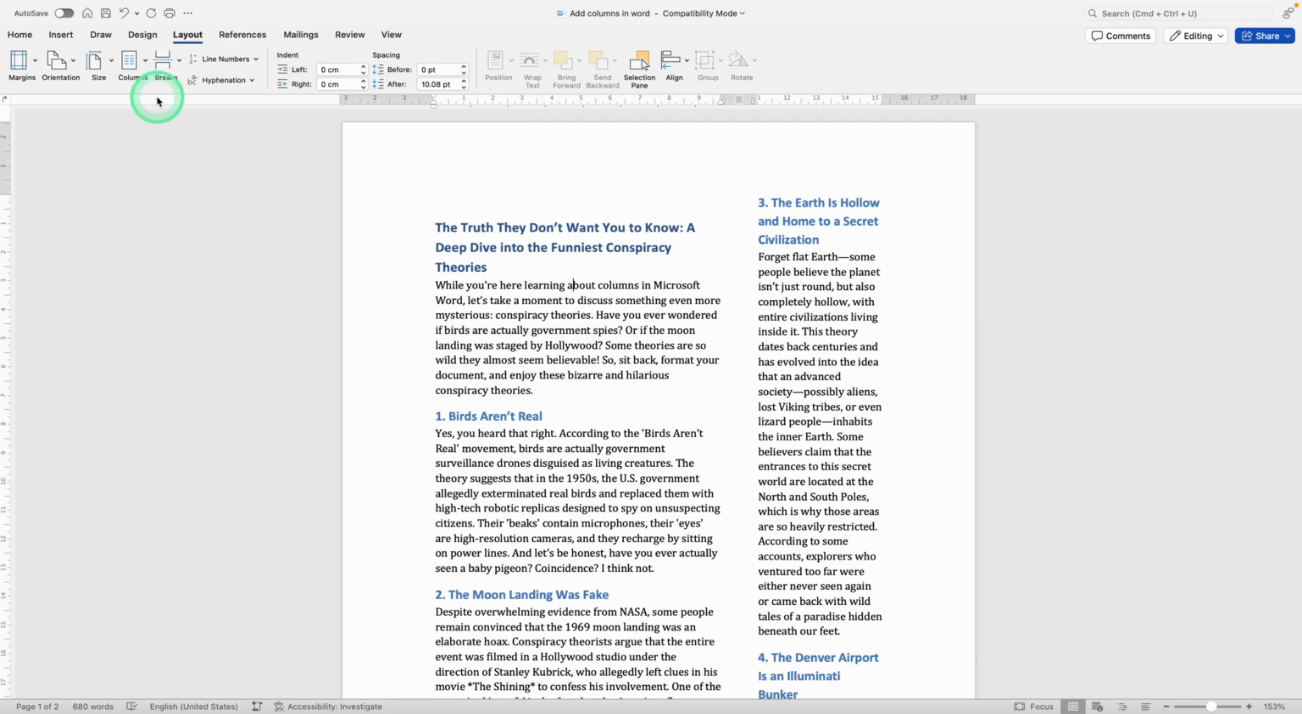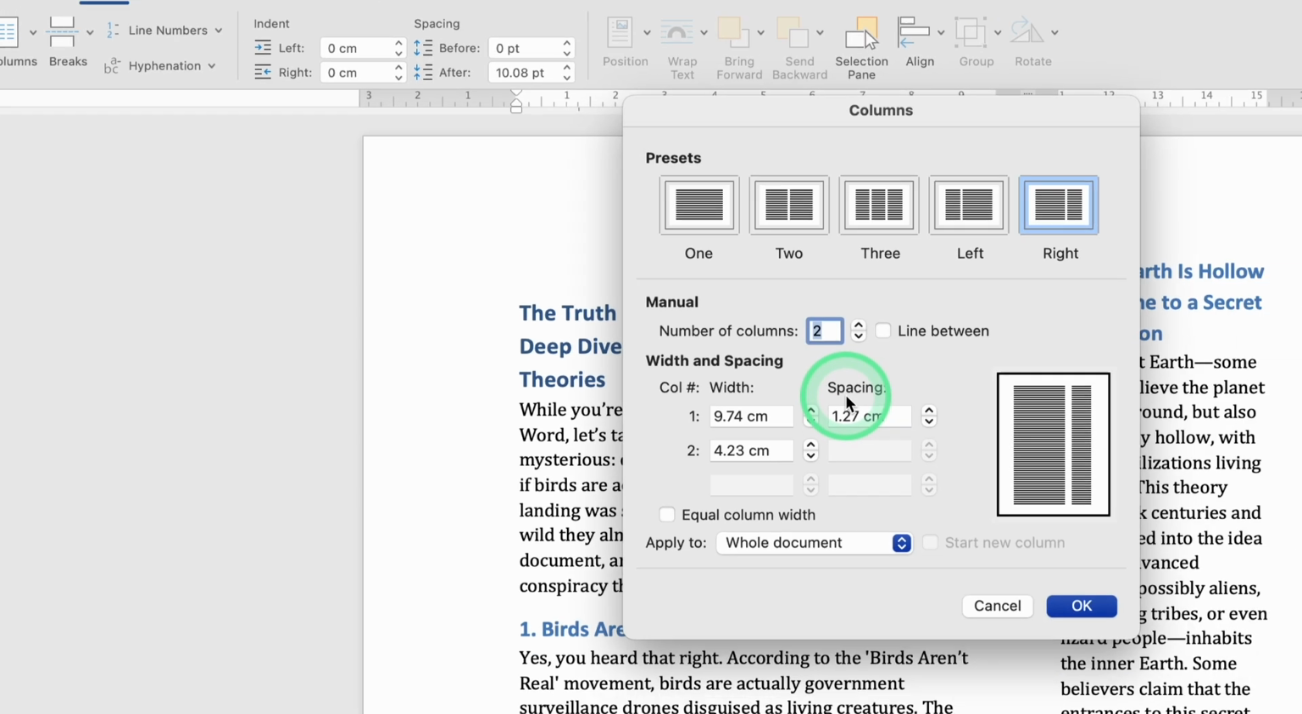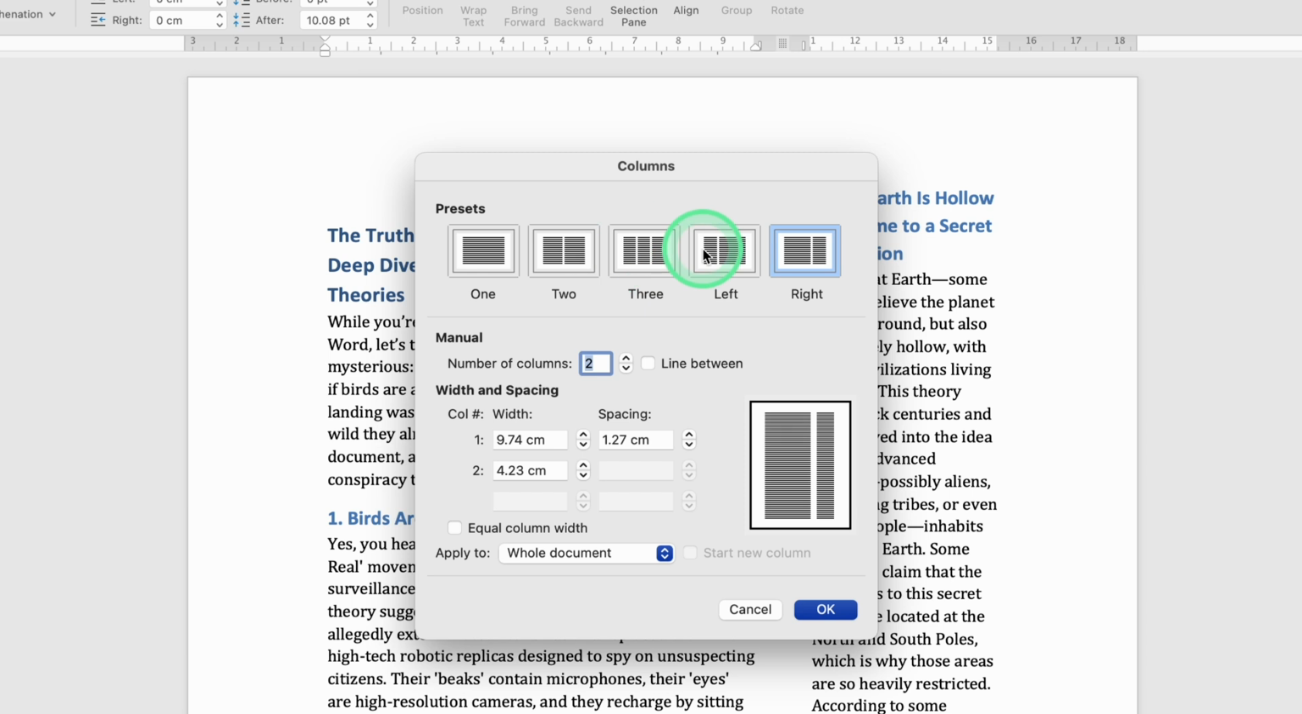If you want more control over how your columns look, click on More Columns at the bottom of that drop-down menu. Here you can enter the exact number of columns you'd like, maybe 4 or 5 if your layout demands it, and you can also decide if you want a line in between each column.